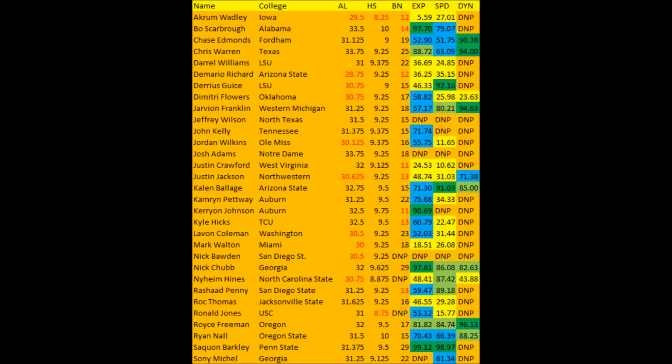And then, of course, we get to Bo Scarborough from Alabama. Had a 33 and 5-inch arm length, 10 hands. Bench was 14. Again, the cutoff is about 15. Not going to make the biggest deal out of this ever. However, he didn't hit the threshold. That's the basics when it comes to him. Explosive lower body strength score had a 97.70 out of 100, which is a All-Pro / Pro Bowl potential athleticism trait, and then also had a 79.07 speed score. Did not participate in all of the agility testing in order to determine his balance score.